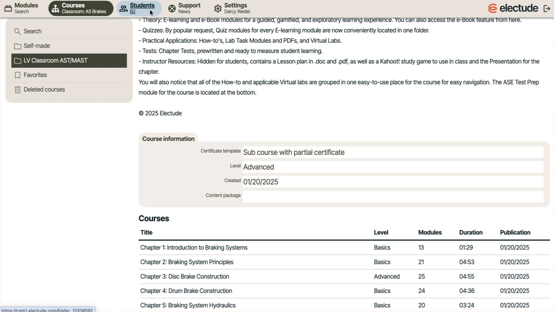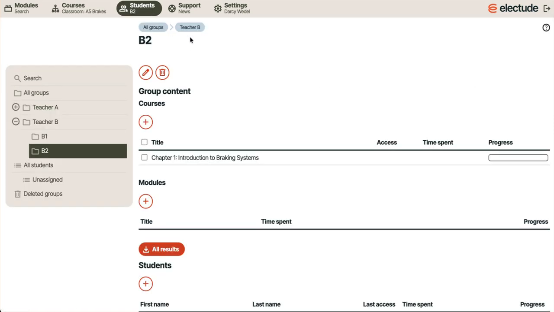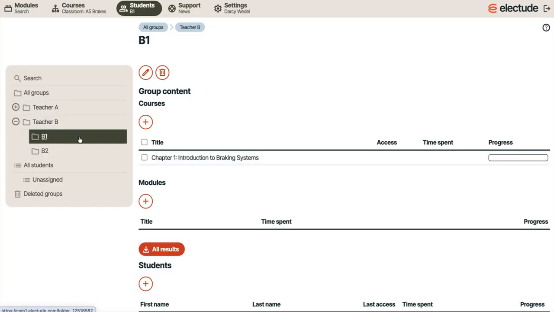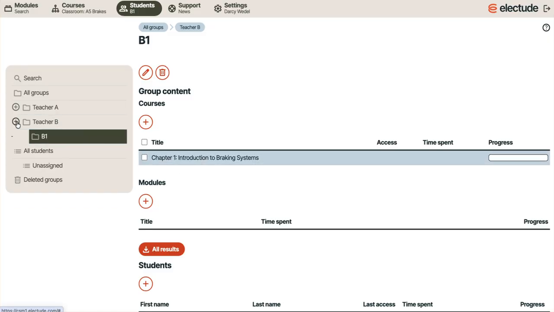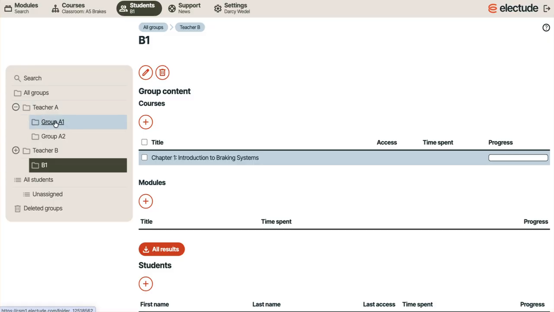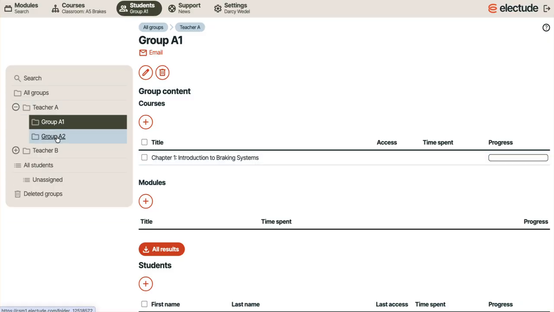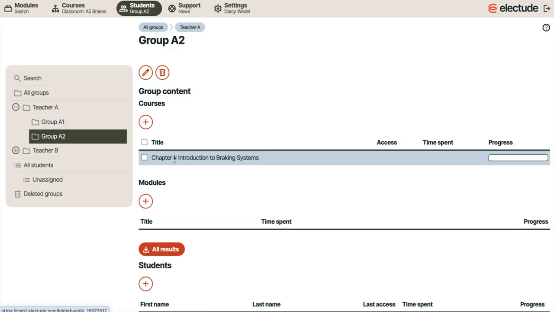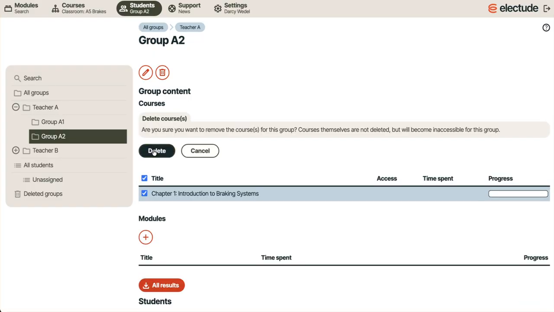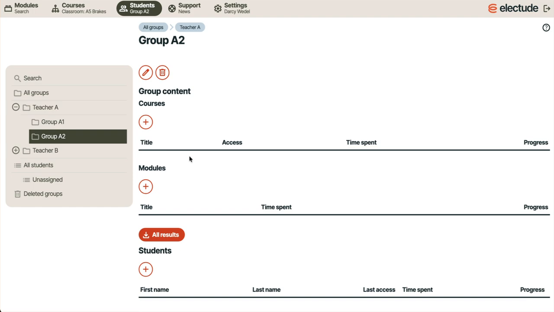Check your work by clicking on the Students tab, and here we see that in Teacher B, B2, Chapter 1 is assigned. Group B1, Chapter 1 is also assigned. We can collapse the B folder, open up the A folder, and check each subgroup here to ensure that they have content assigned. To remove content, you tick on the little box, then the little trash can, delete, and it removes the content from the group.